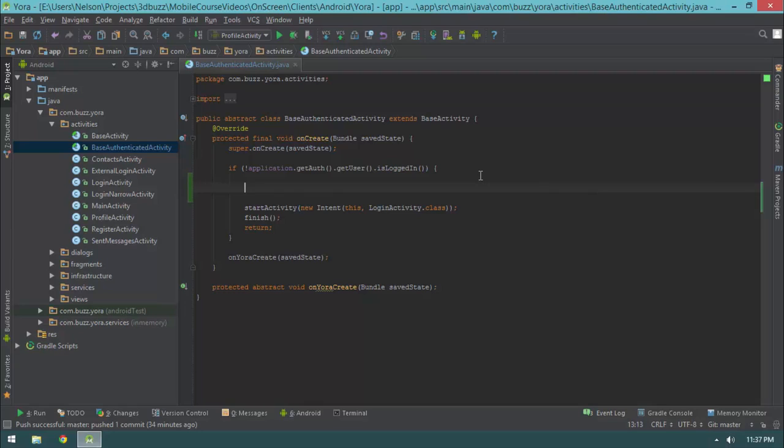So if we have an auth token that's stored in our application somewhere, in our shared preferences, I want to actually start a different activity. I want to start an authentication activity. And that activity's sole responsibility is going to be sending a request to the server to get your profile information as well as validate your authentication token. So it's going to be pretty straightforward.